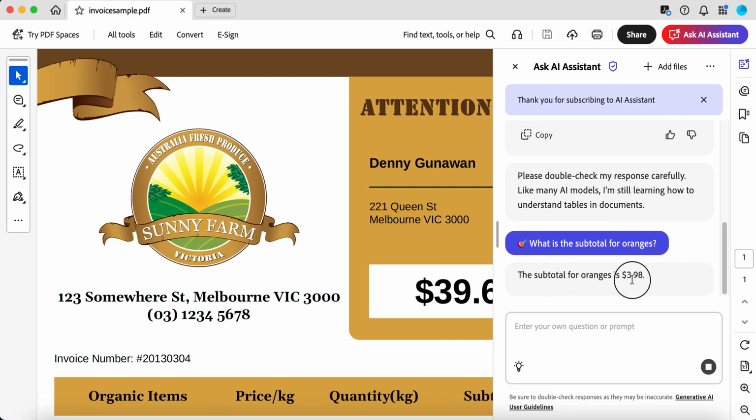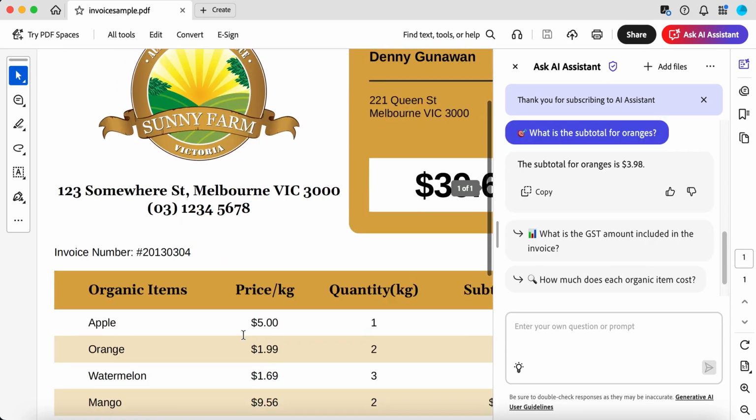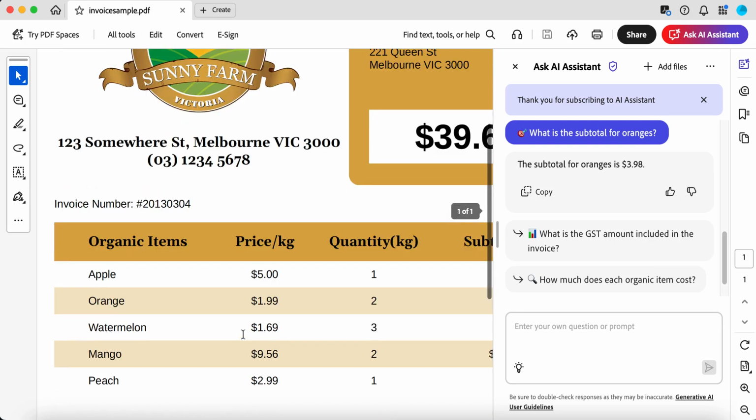That's the workflow. Open Acrobat, find the AI Assistant, add your files or open a PDF, start interacting, and review answers with citations. Give it a try to streamline your reading and research.